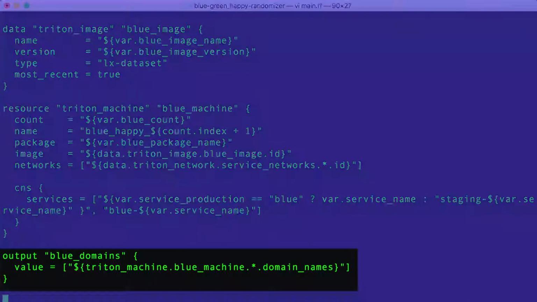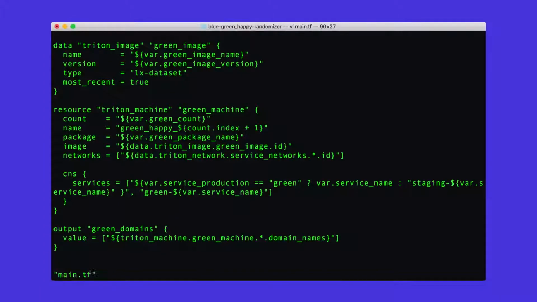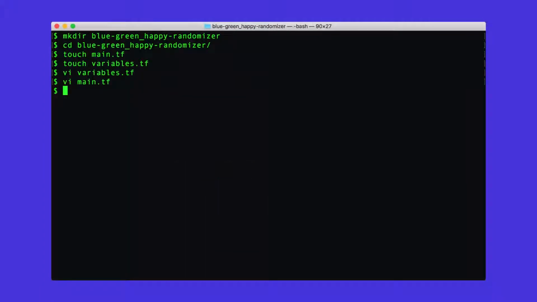Finally, declare an output for the CNS-powered domain names. This way we can check our application quickly after it has been deployed. The data source, resource, and output for our green deployment is nearly identical to the blue deployment. In fact, the only difference is swapping blue for green. Save and exit.